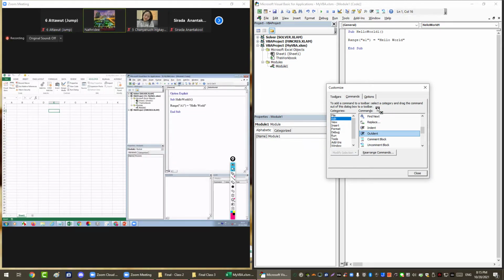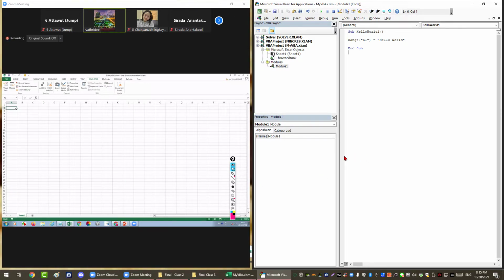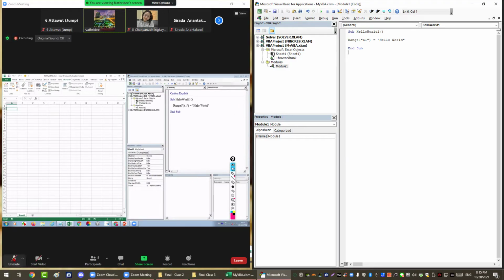Now suppose that you want to indent, you just click up here. If you want to comment, you click here, so it becomes green. If you want to uncomment, click here, so now it becomes blue. Okay. So here, if I run this, okay, hello world here.